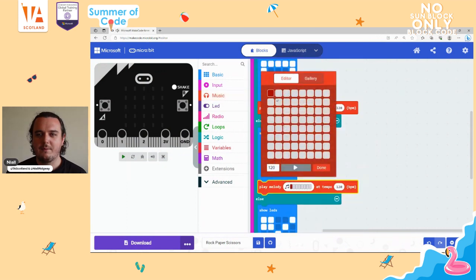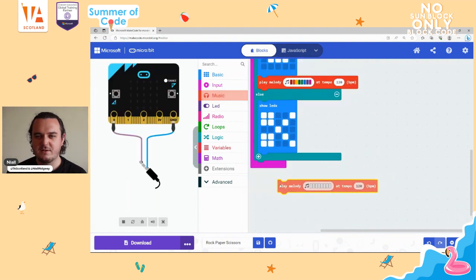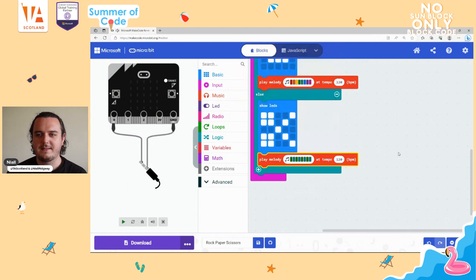Let's add in some melody for rock. Maybe rock goes down the way. Okay, and then the last one, maybe we've got scissors, so let's add in some music for scissors. You don't have to do this, this is an added extra. So let's have it going both ways. Oh, we can't have it going both ways, sorry. Let's have it just doing straight across. Okay, like this. So there's my scissors.